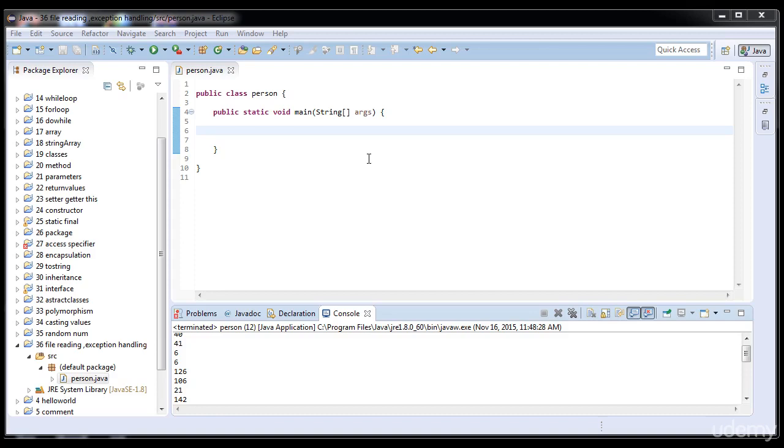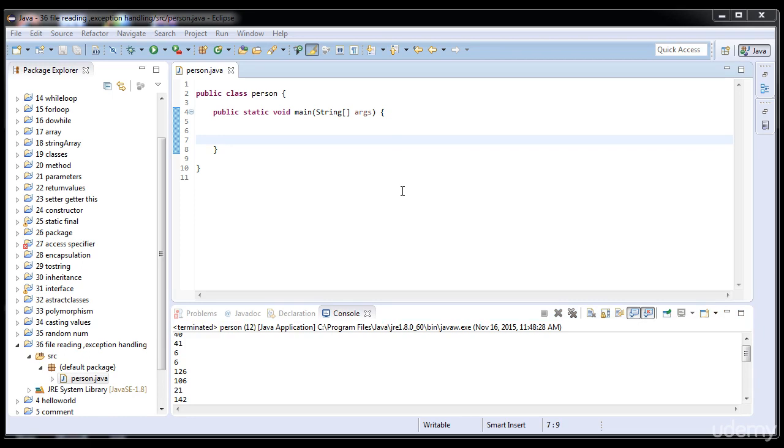Hi guys, in this lecture you will be learning how to handle the exception and the file reading. I am going to teach you the file reading and the exception both in this lecture. Why? Because they are related, so you can understand the exception better with file handling. And now I'm going to create a file in my Java project.